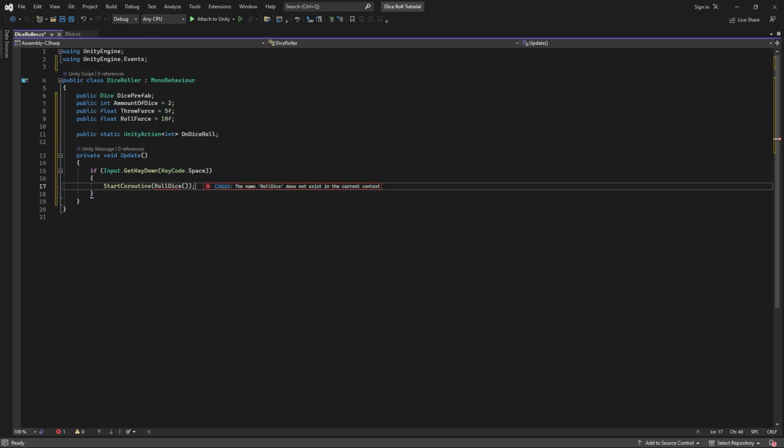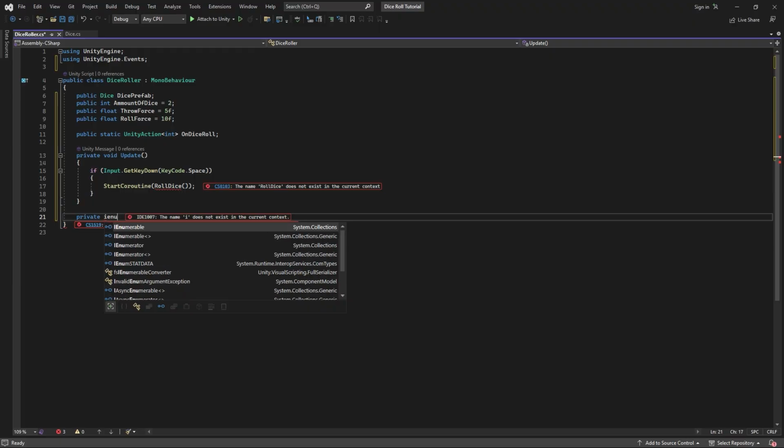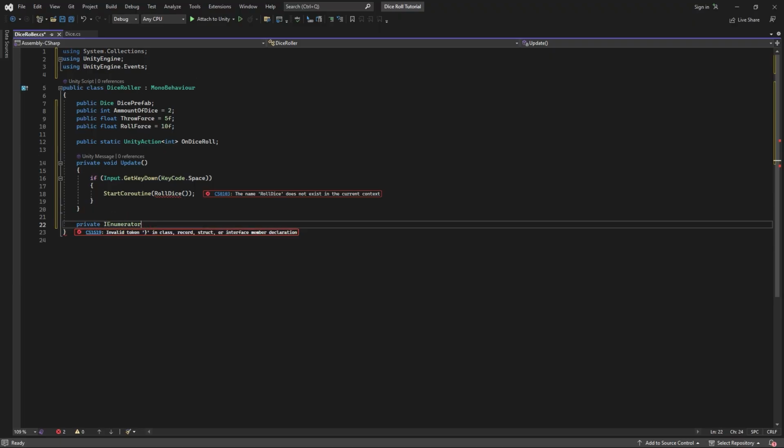So guess what we're about to do? Down here, underneath our update, we're going to go to private enumerator, and we're going to call this roll dice.